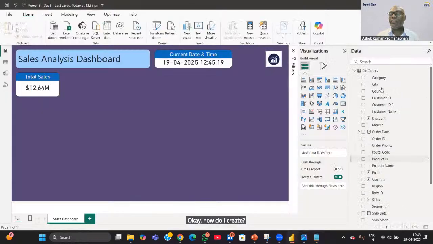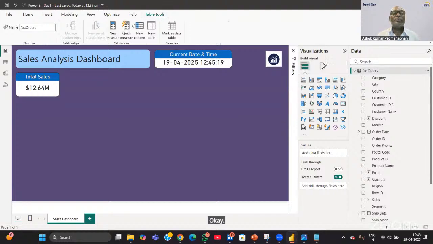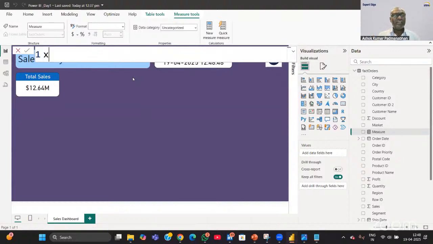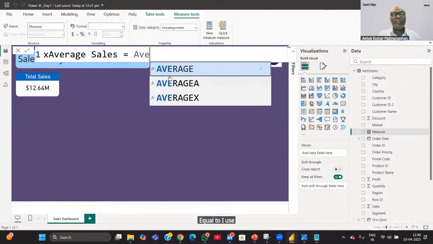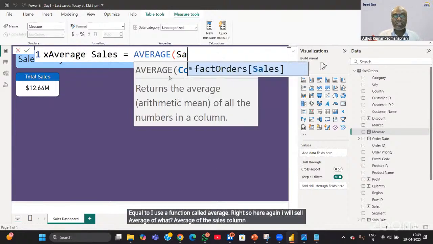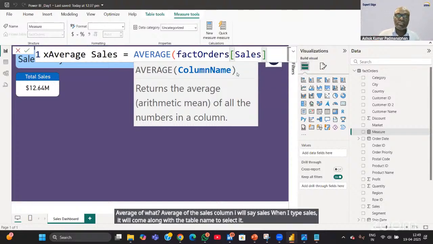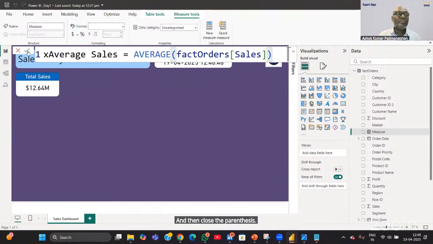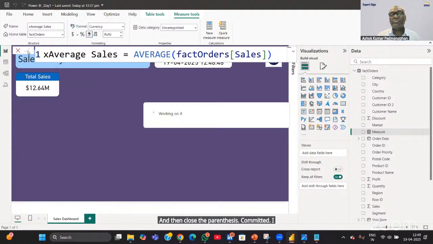Go to here, click on the table. Go to the table tools, say new measure. The name of the measure is average sales, equal to, I use a function called average. So here again, average of what? Average of the sales column. When I type sales, it will come along with the table name to select it, and then close the parenthesis. Commit it. I get the average sales.